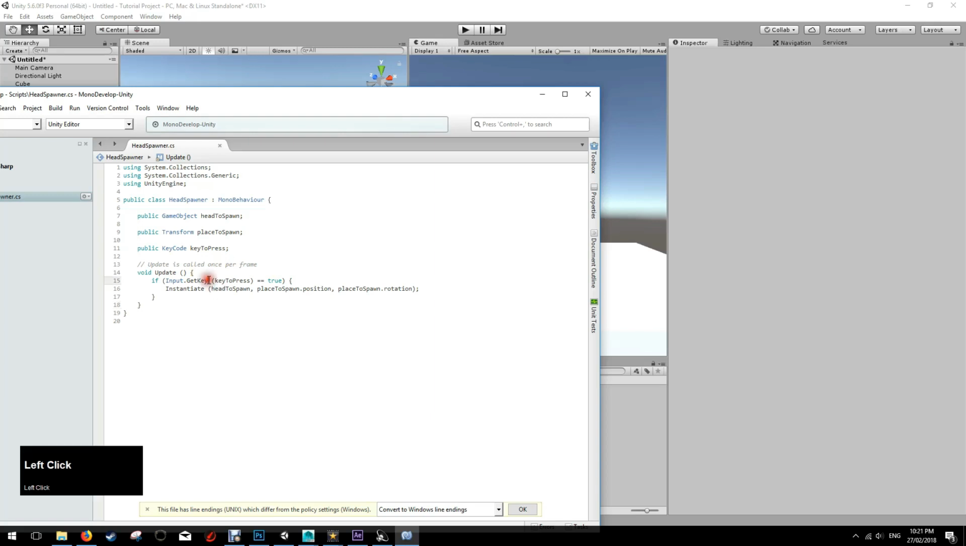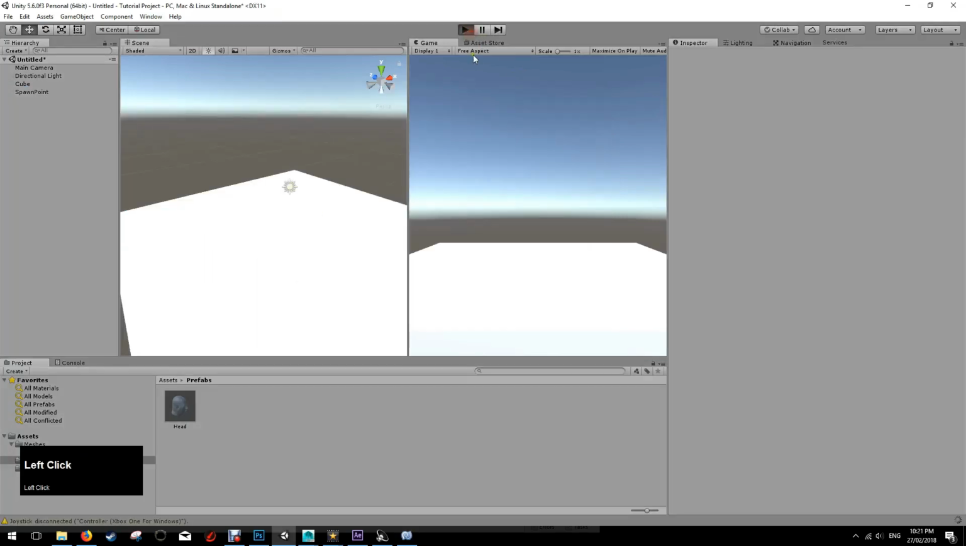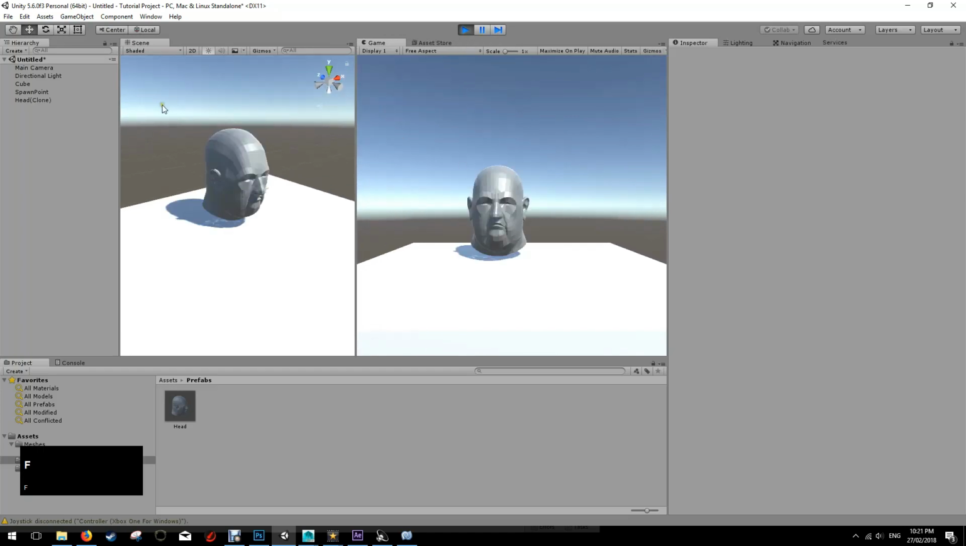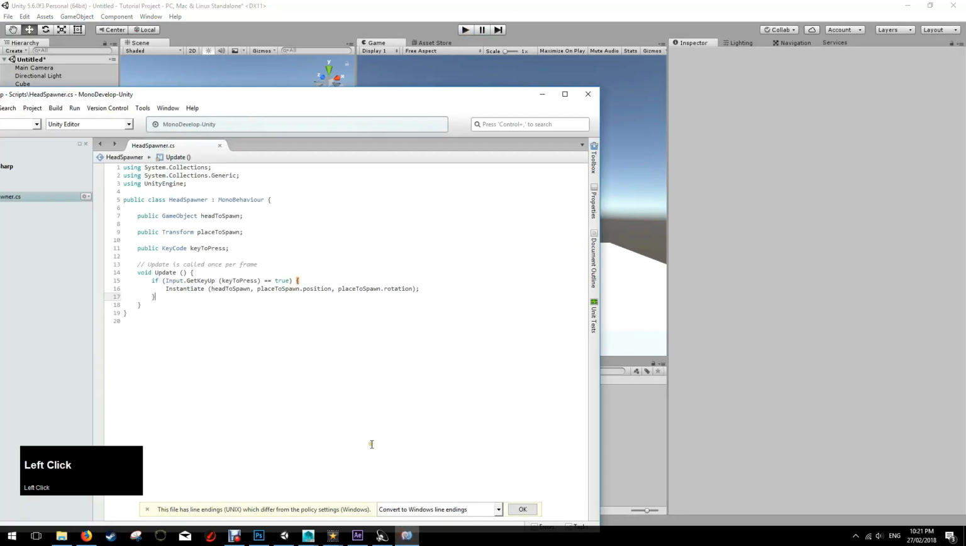A simple solution here might be to go, instead of using get key, that means when the key is down, you go get key up, which means when the key is released. So if I save that and I press F, yep, it only comes when I put the key up, one after the other. So there's multiple heads here, but they're all on top of each other. There's many heads stacking on top of each other. Let's make this a little bit more dynamic, yeah?